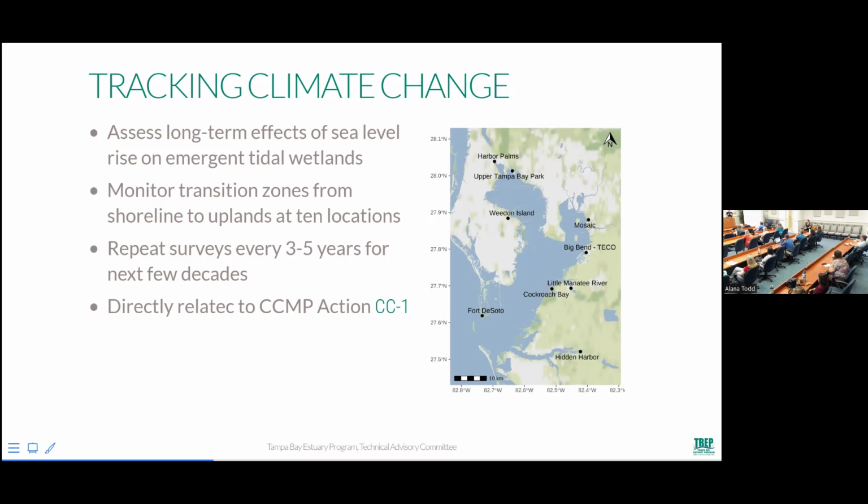And we have seen some really marked changes in basically mangroves moving upland, which is kind of what we expect, but this is our attempt to really document that quantitatively. But this is boots on the ground, field work, very intensive, kind of one way to look at how climate change is affecting the Bay.